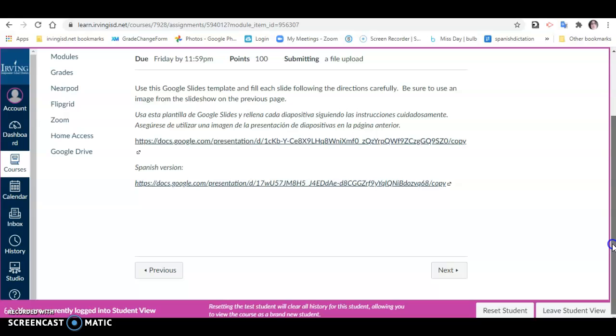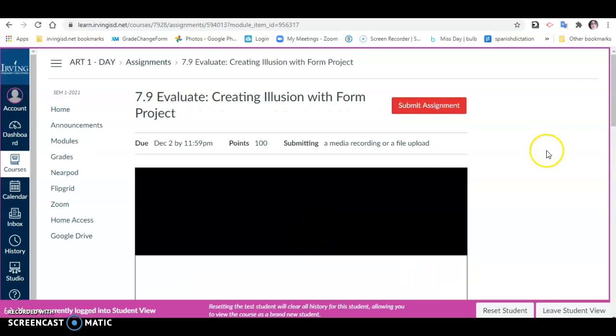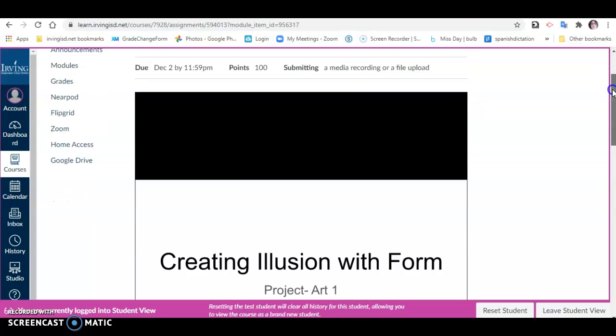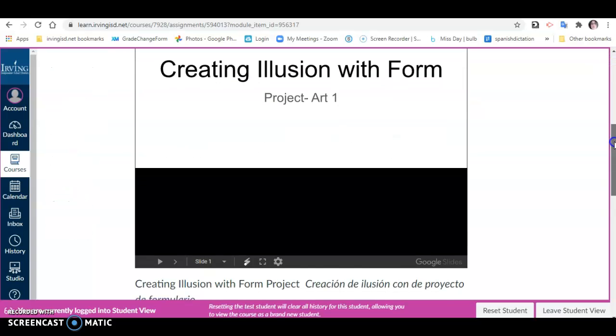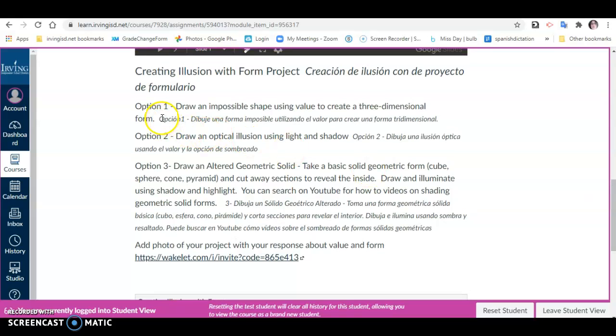And that's everything that's due before the break. That's everything that's due by Friday. There's one last assignment, 7.9, creating an illusion. And this is where I'm giving you the opportunity to do a drawing of either an impossible shape by optical illusion or an altered geometric solid.